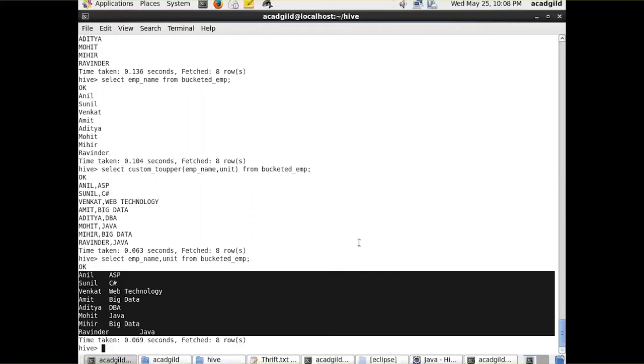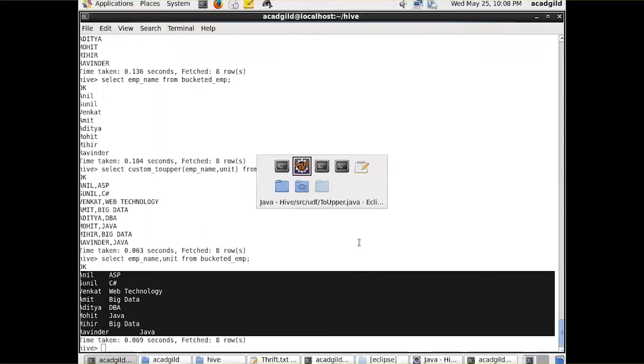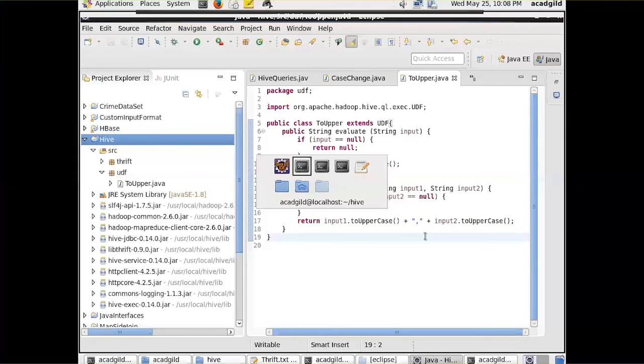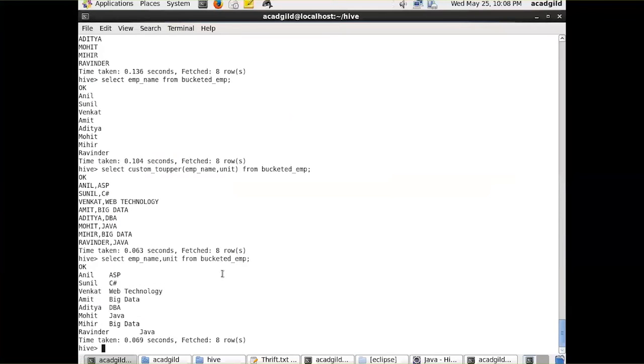Amit, you showed that it is separated by comma. Is this the default separator in this case? No. See, here we have used the comma as a separator. The default separator is the tab. It is a tab. Okay, Amit, I have not seen the code. Okay, no problem.